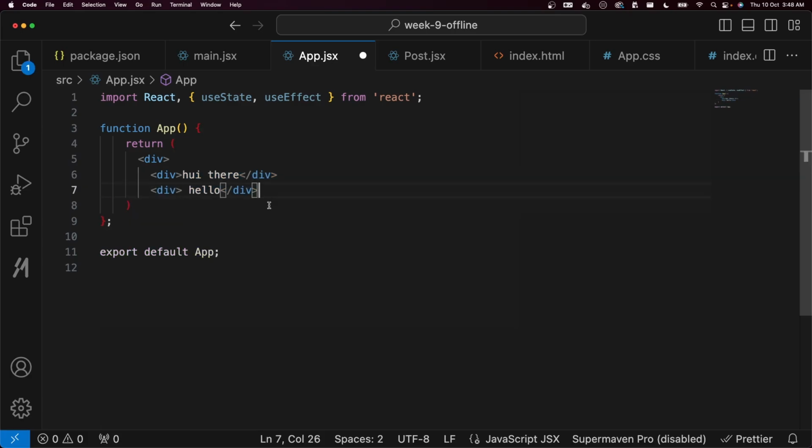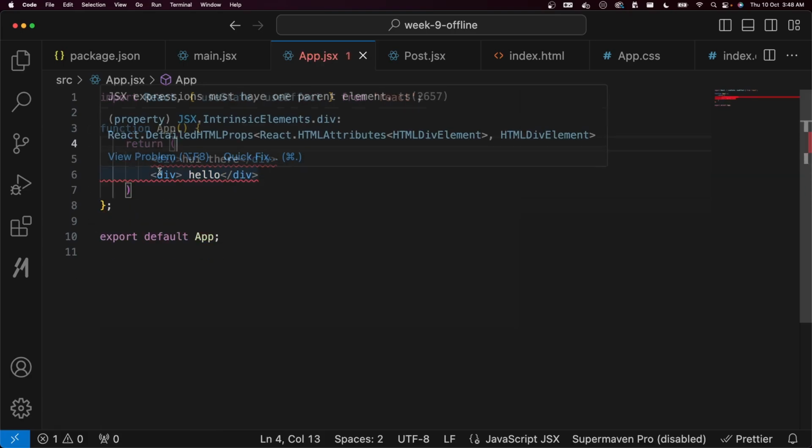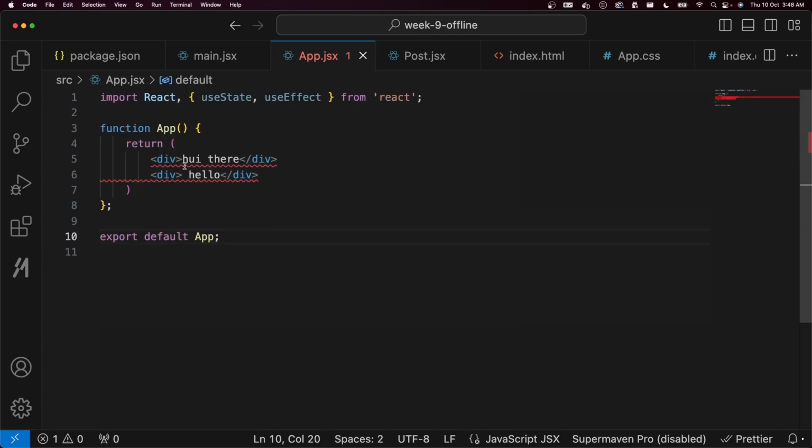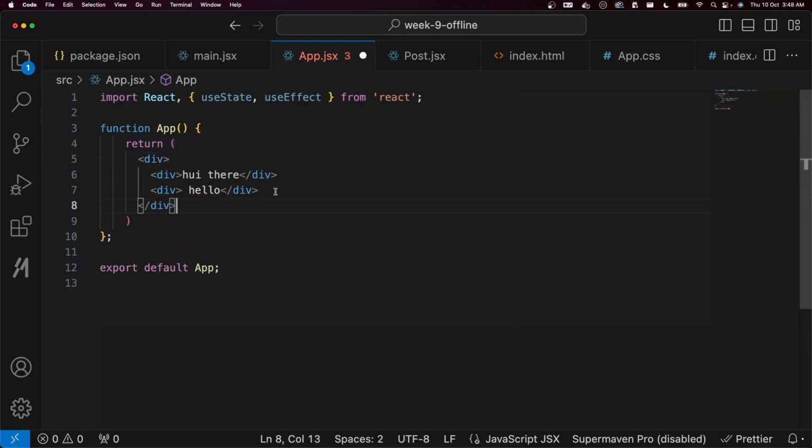You can never return something like this. React will begin to complain: JSX expressions must have one parent element. We have two elements, and it is saying put them in one parent. JSX elements must have one parent element, inside which we have two children right next to each other right now. So this is just one thing to know.